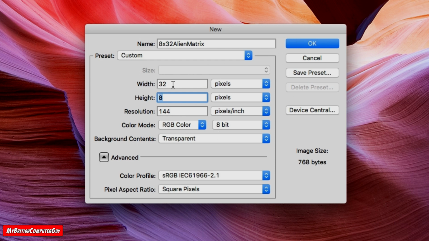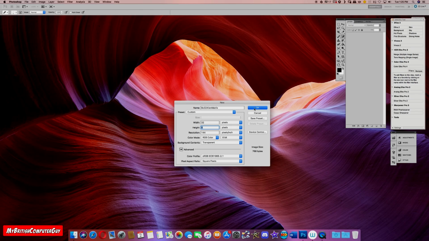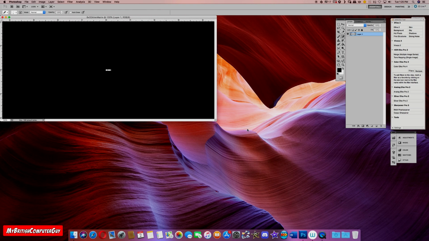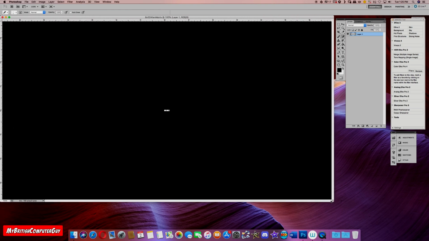Alright, so now you've got that set, and if you're using a 16x16 matrix, then obviously make sure the width and height are both set to 16. Square pixels, everything else is fine on there. Click on OK, and there you go. Alright, so we have the basics. This is our canvas that we can now see. Okay, it's tiny, so we need to zoom in.